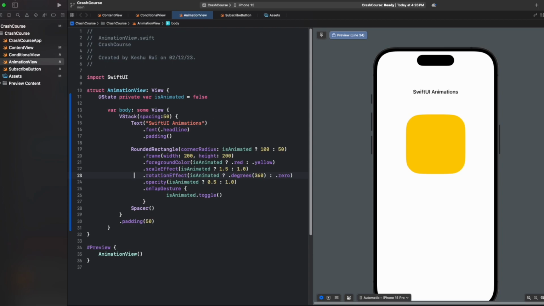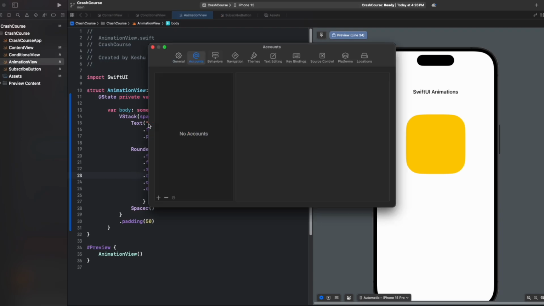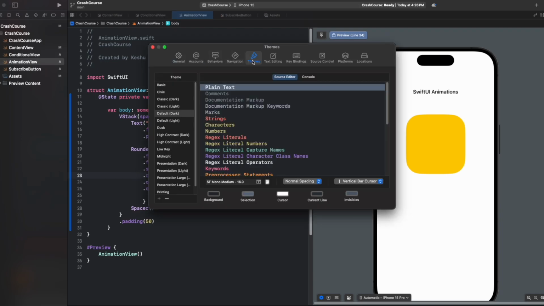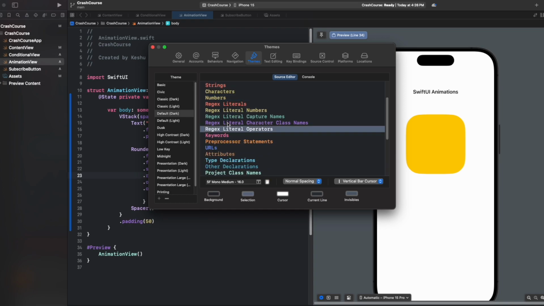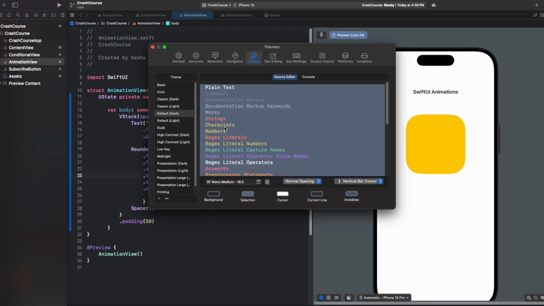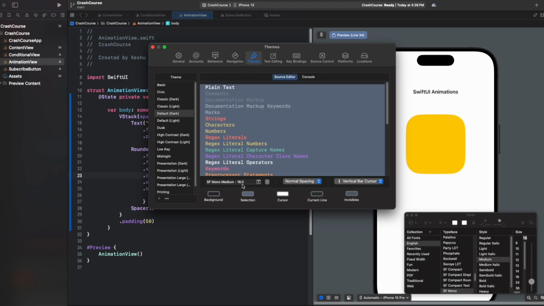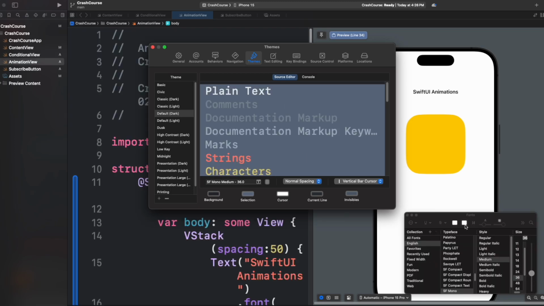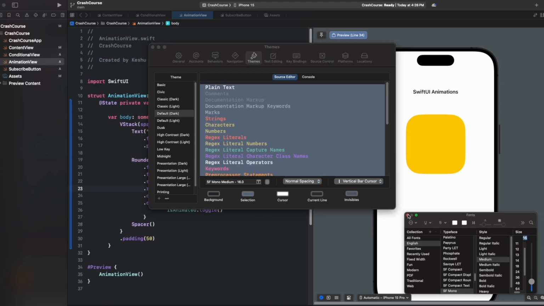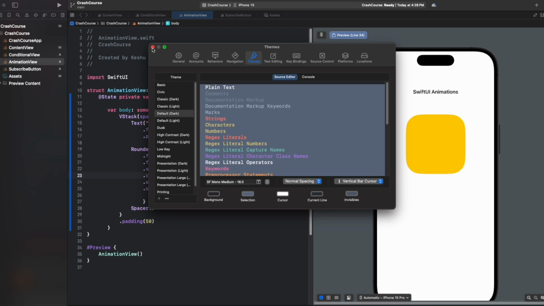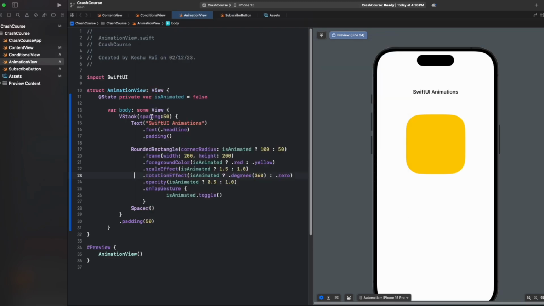Even if you want to do it, you can just go to Xcode and then click on Xcode settings, and from here you can select themes, and then there are different things that you can change the font size for. I selected all and changed it from 16 to 36, anything you can change it. Okay, so this is how I have increased the font size in Xcode so that you get better readability.